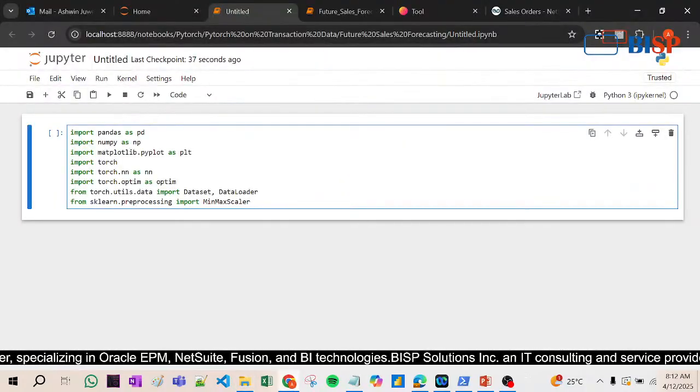So what we do, first of all, to work on the data, we need some important libraries here. Here are the libraries, many libraries we will be using. Pandas as pd, a very well known library used for data cleansing and massaging. NumPy as np, another important library. Matplotlib, plt, for plotting the graph.